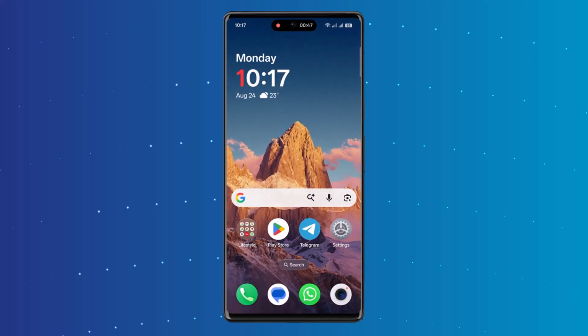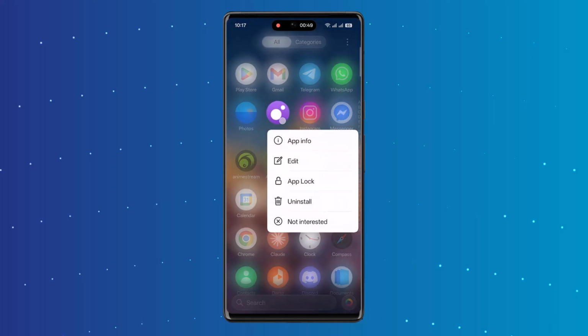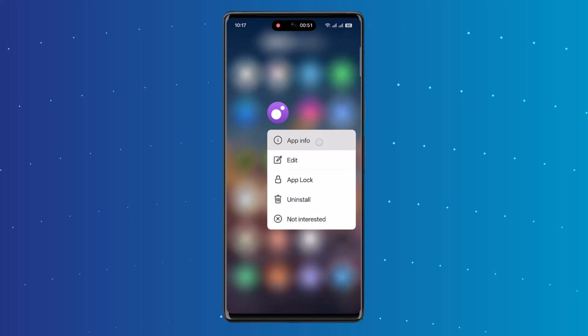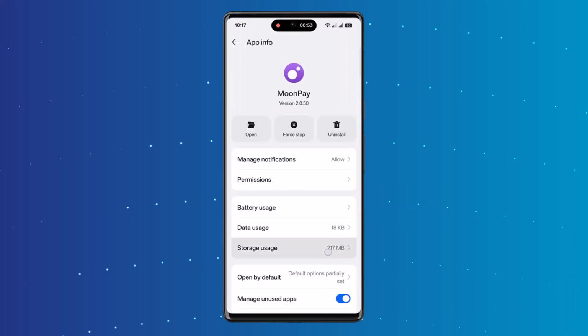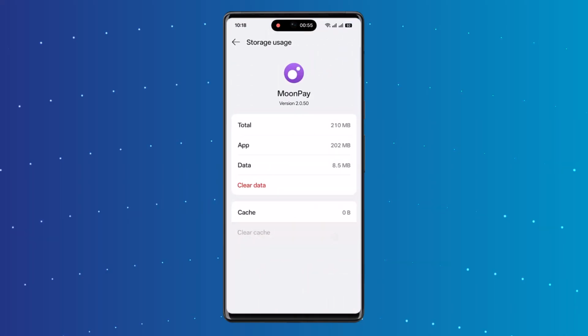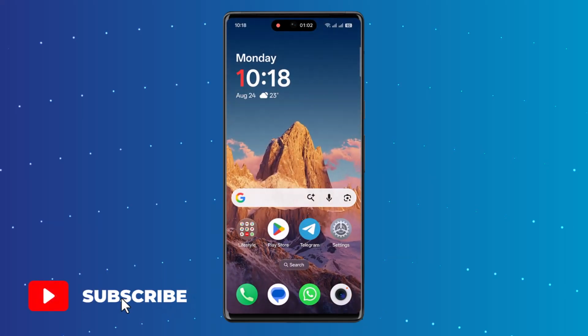Try to clear the application cache by long pressing the MoonPay app icon. Tap on this I button that says App Info. Then from here, go to storage usage and clear the cache, and you can try to clear the data, but you have to re-log into your account again. Hopefully one of these may have helped you solve the problem.